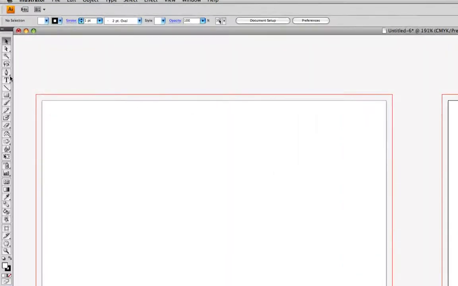So let's go to the pen tool and we'll click and hold. See, there are hidden tools. So we'll go out to the end here and release the mouse to tear off that toolbar. Then we have a floating toolbar with the pen tool, add anchor point tool, delete anchor point tool, and the convert anchor point tool, which is primarily used to convert a smooth anchor point to a corner anchor point.